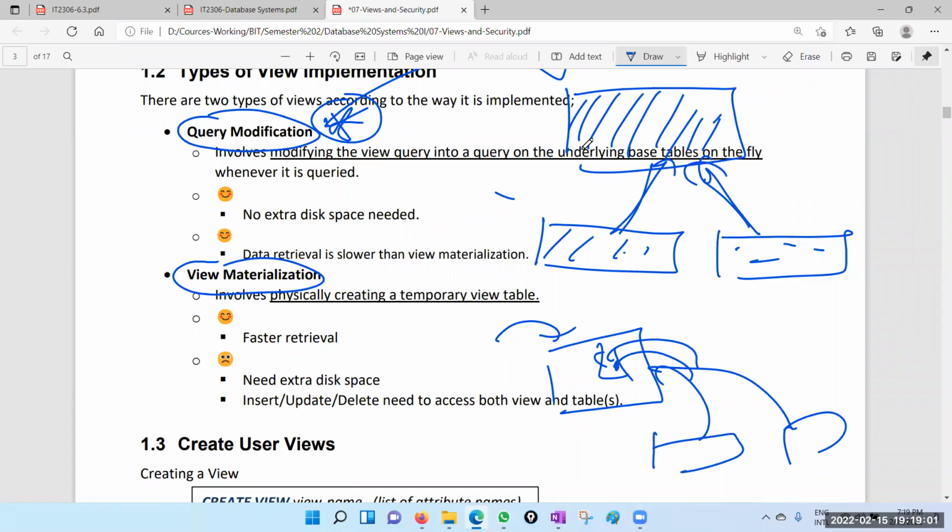Both approaches have pros and cons. With query modification, no extra disk space is needed because there's no table, it's virtual.